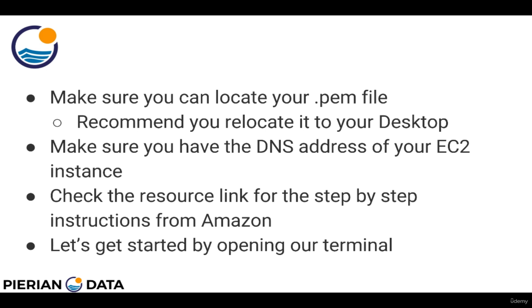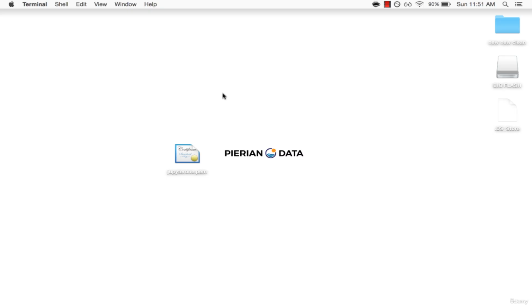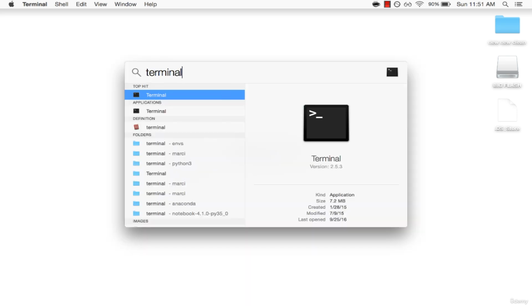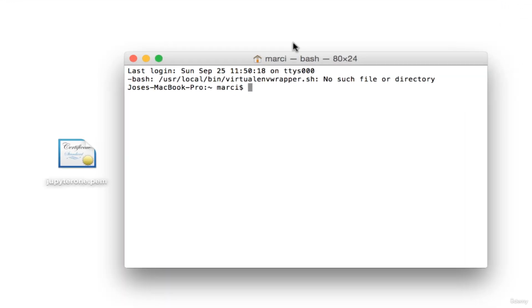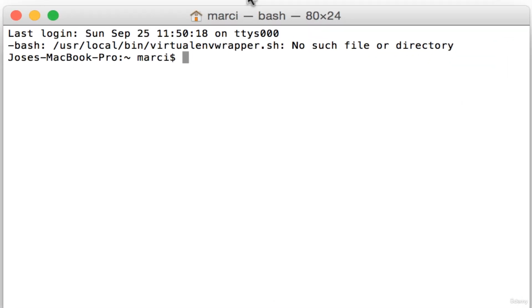Let's go ahead and get started by opening our terminal. I'm going to go ahead and hop to that now. Okay, here I am at my desktop. I'm going to go ahead and grab my terminal by just doing a Spotlight search for terminal and then hit enter. You should get something that looks like this. And then the first thing you need to do is to use the chmod command to make sure our private key file isn't publicly viewable. I went ahead and saved it to my desktop. It's right here, jupyter1.pem. Yours might be called newspark.pem, spark.pem, whatever you happen to call it.